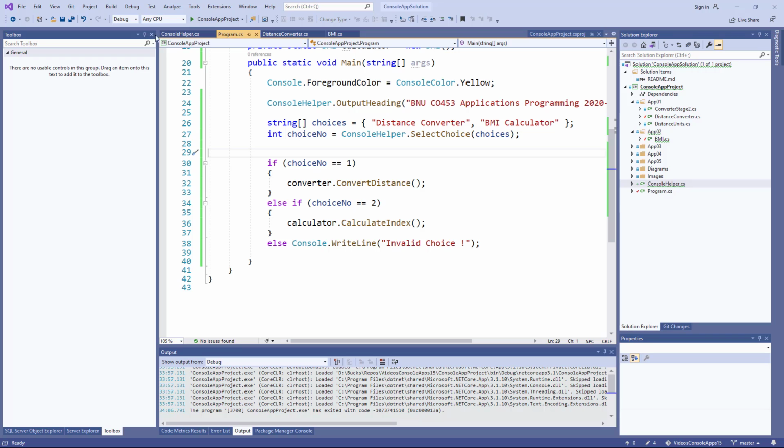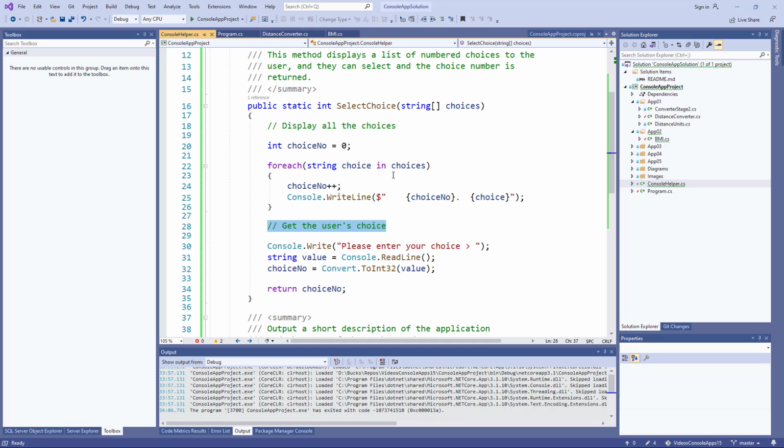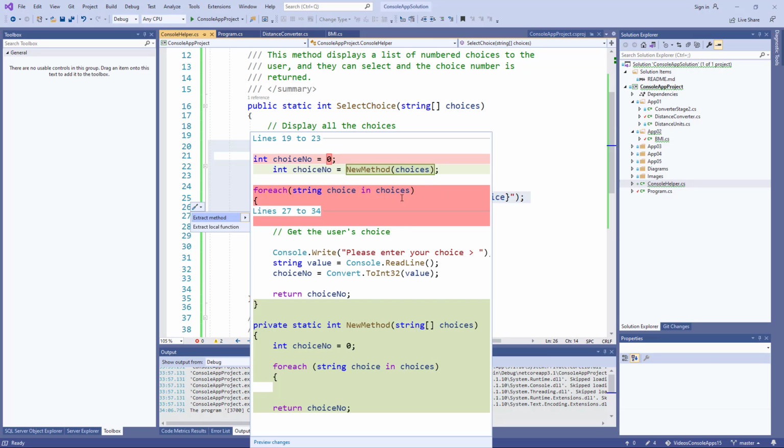However, you'd fall foul of a quality issue here. The key is that we've actually got comments in single line comments. That suggests to me there's 2 parts to this. The first part is displaying all the choices. So I think that could be refactored. We can go and use quick actions and refactorings. Extract as a method.